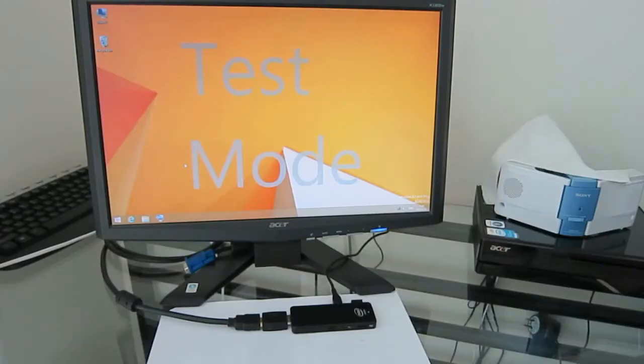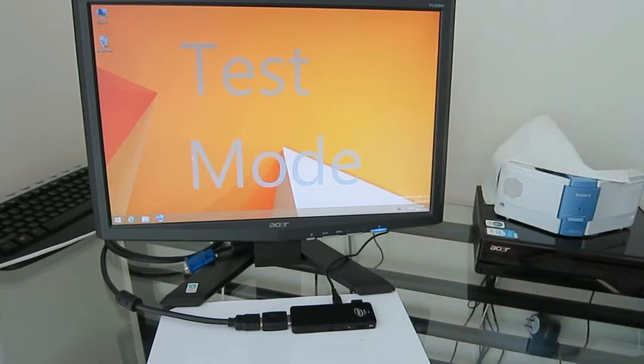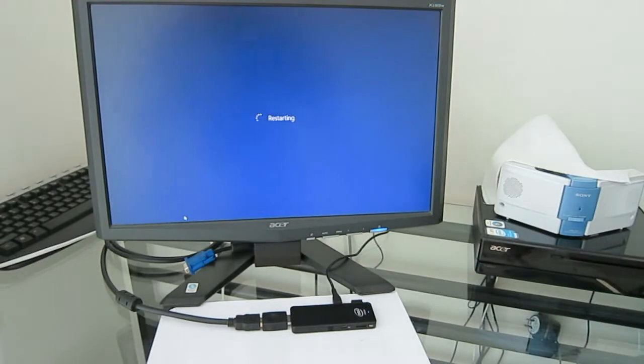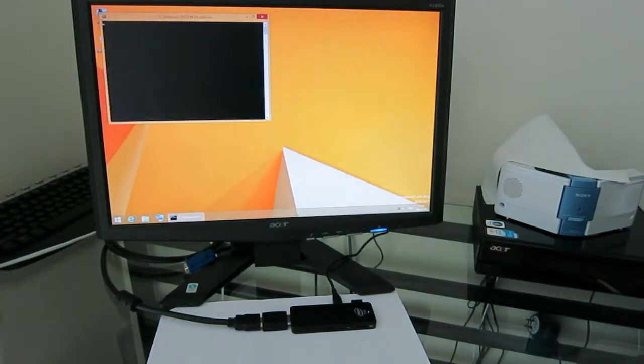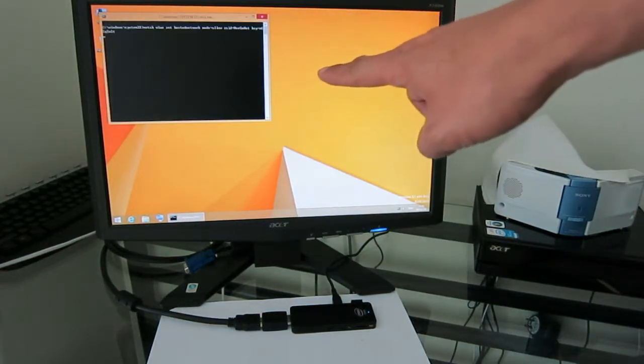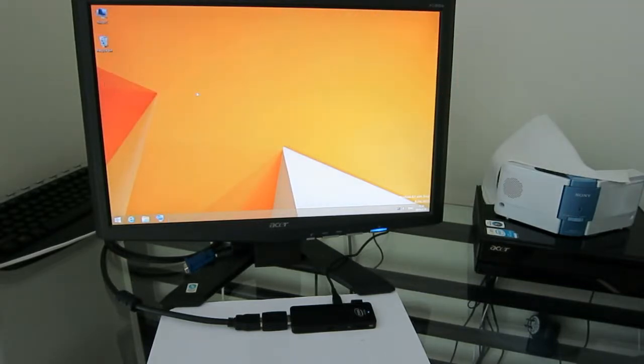For some reason, the PC sometimes starts in test mode, and there's a text written on the screen, and this is very annoying. Let me try to restart it. Now it's gone. I don't know what that means. And you can see there's something flashing up. That is what I have set up. I will show you the details. I'm still using the keyboard here.